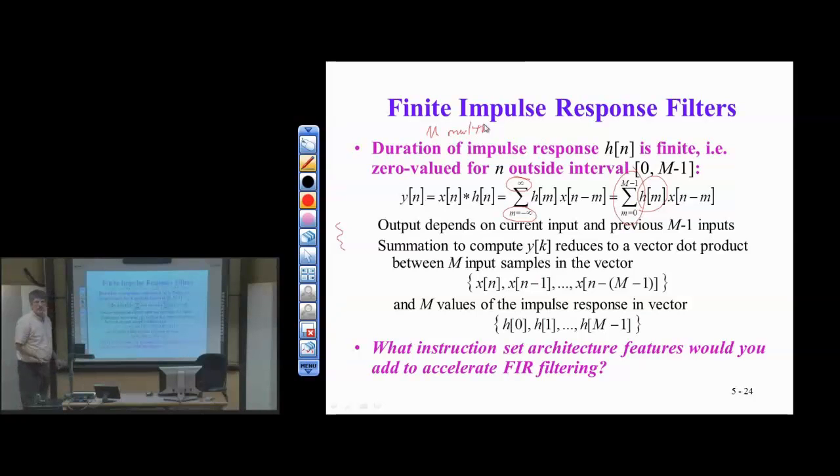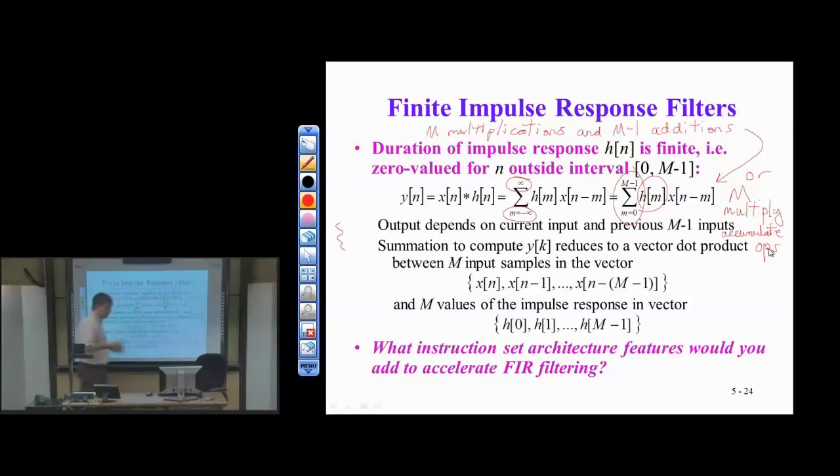That is to say, an FIR filter has order M calculations. It's exactly M multiplications and M minus 1 additions. Now we can collapse this to capital M multiply accumulates. So we can say more compactly that a filter takes capital M multiply accumulate operations, and we'll call those MACs.